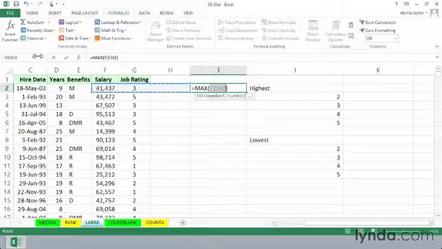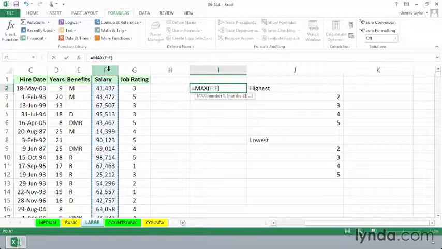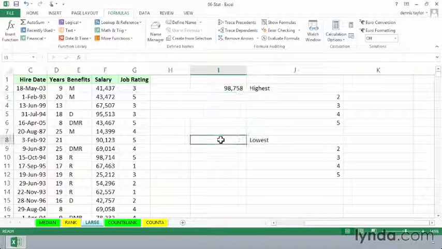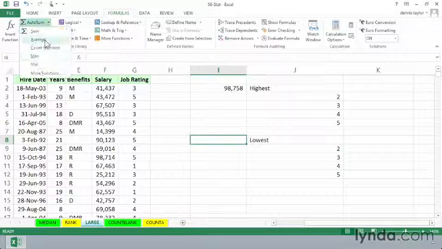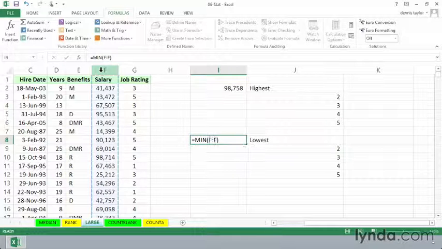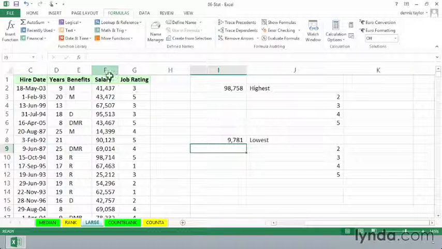And in the example here, if we're looking for salaries, we'll simply redirect this by clicking column F to come up with the highest salary. And similarly with lowest, same general idea, use the drop arrow. There's min, and then we could click column F and find the minimum salary in this list. Fairly straightforward in both cases.